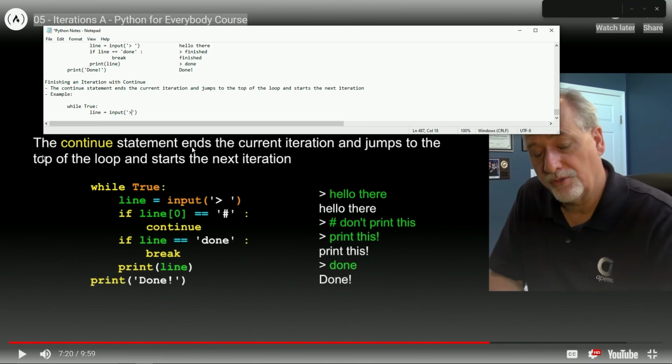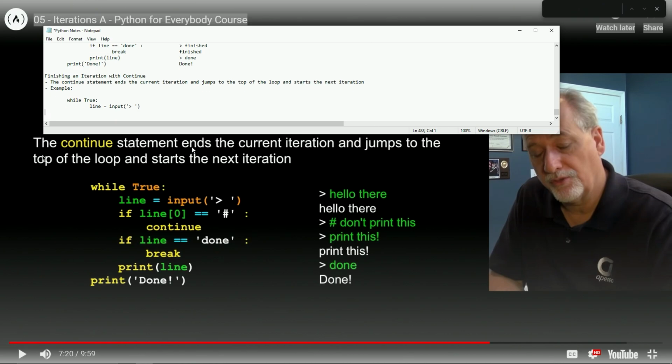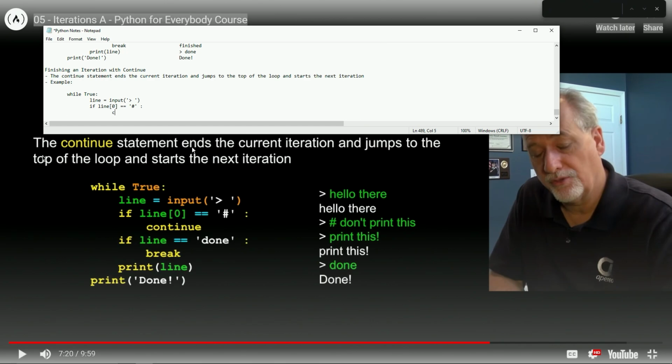And then we'll have the angle bracket and the space, the right angle bracket, because it's the one on the right hand side when we're typing. Let's say if line at 0, so the first position, whatever character is at the first position, double equals hashtag, the string hashtag, what are we doing? We're going to say continue. We will continue.